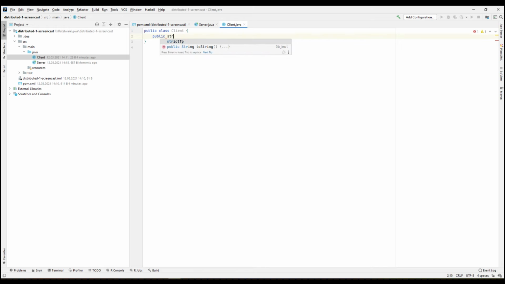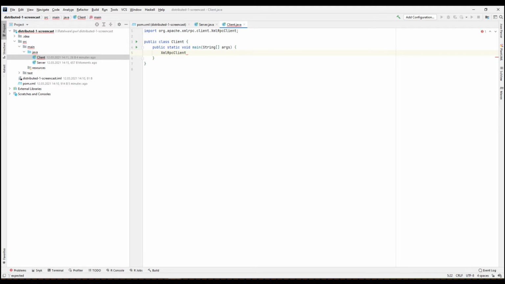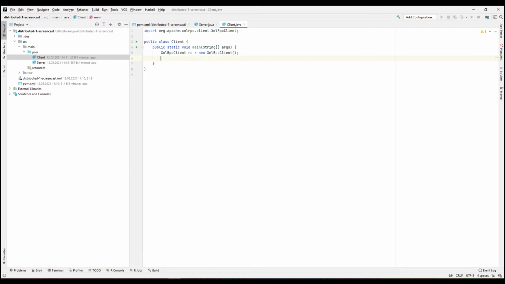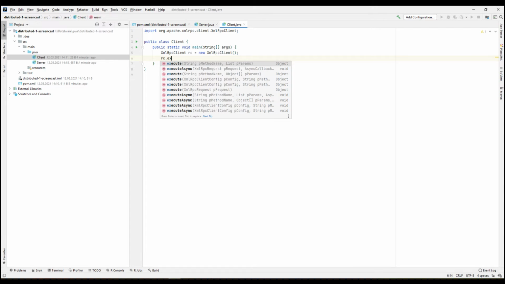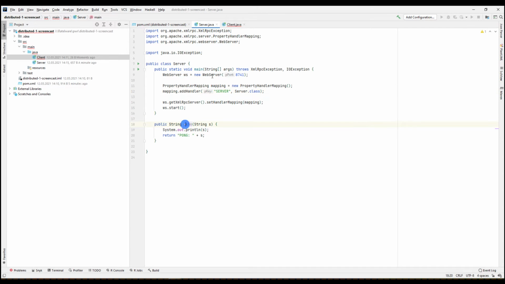Now it's time to write our client, and our client will be at first equally simple, which is public static void main, string args. I'm not going to add a throws clause here. So we want to do something that is extremely simple. We want to create an XMLRPC client, and we'll call it rc, and this will be a new XMLRPC client. And then on our rc, we will want to execute a function, and this function is called server.echo.